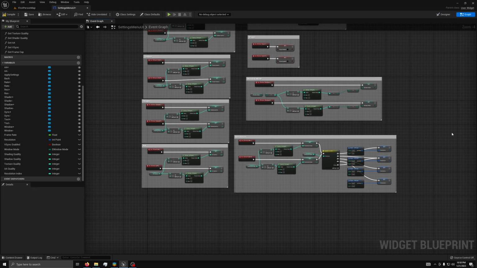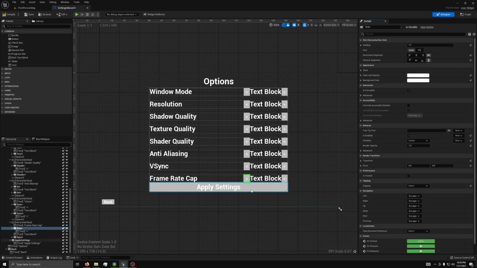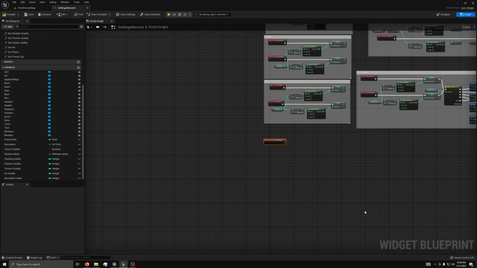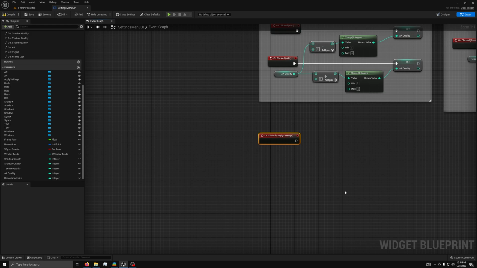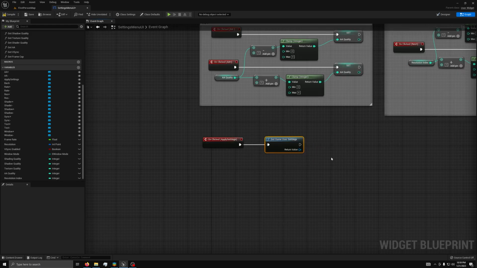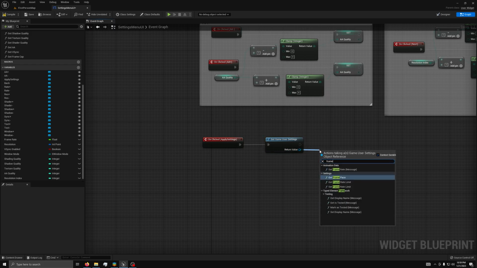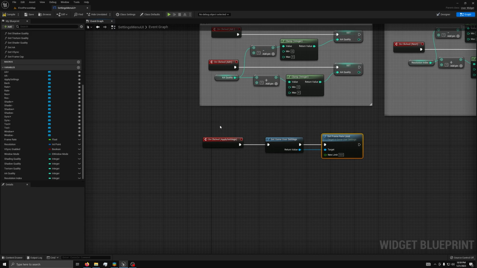Our settings are useless if you can't save and apply them, so let's set that up now. First, you need to go to the onClicked event from the Apply Settings button. Then from that, we can drag out a get game user setting node. Then from the return value, we can drag out all of our different settings, starting with frame rate.